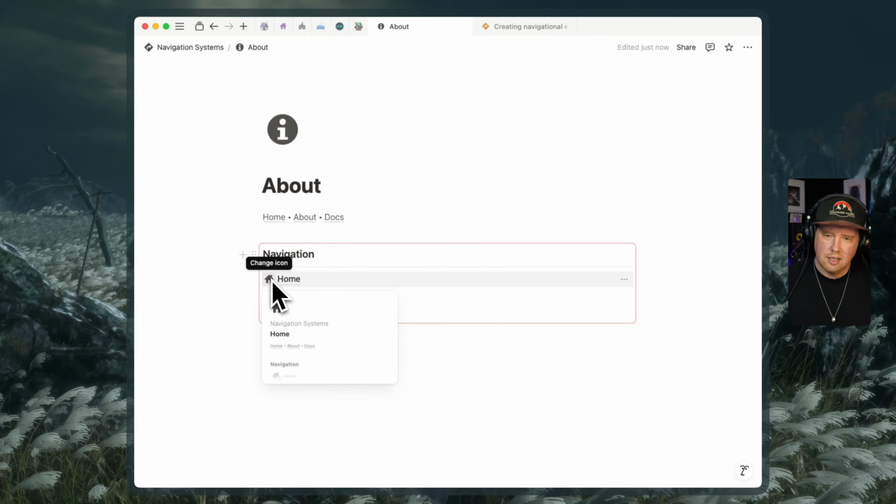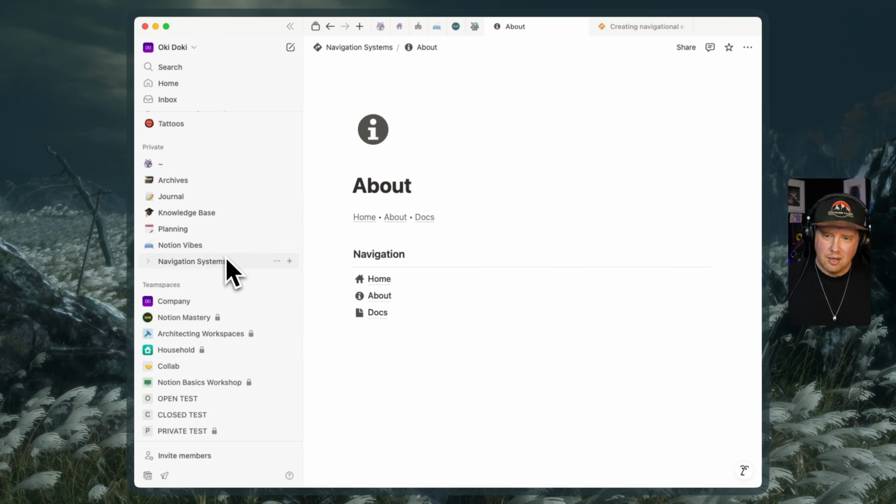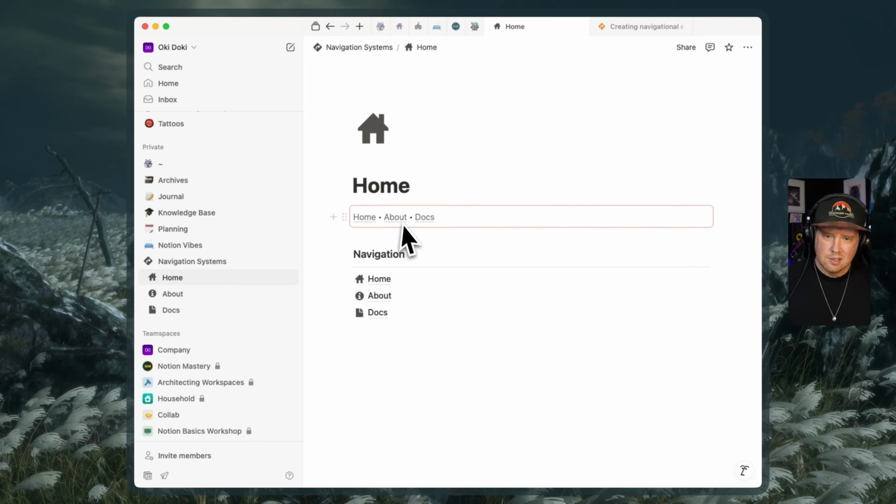We can click, it works just like a regular page embedded here in the document, where I can change the icon and things like that. The advantage of this version is that if I go into my sidebar here and I open up navigational systems, you'll see that I actually have shortcuts to those pages now. Whereas with the linked version, links don't show up in the sidebar, so they don't show up as a navigational element.